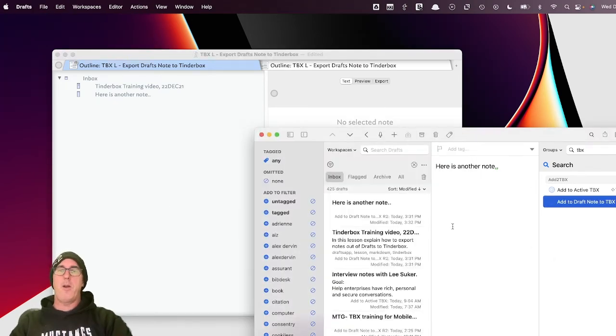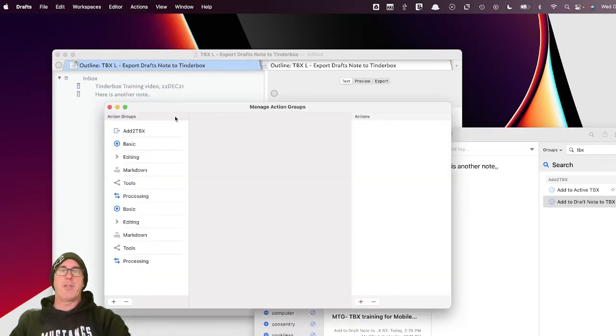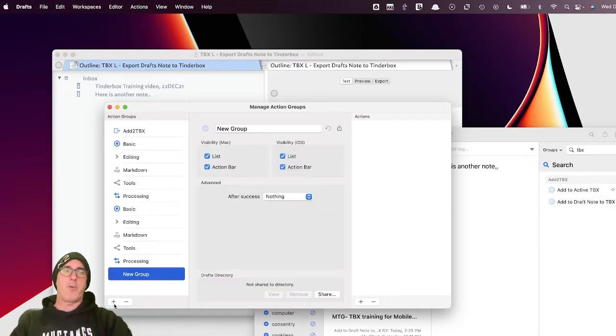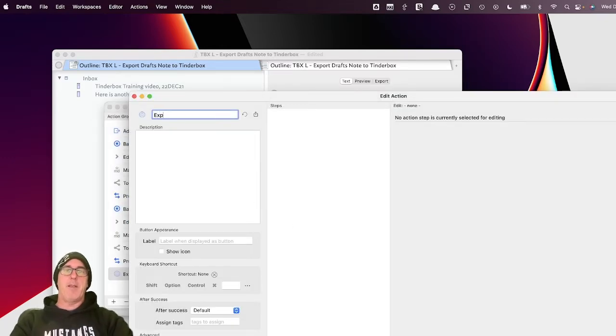So in your Drafts file, all you need to do is go to Actions, and you go to Manage Actions, and then in Manage Actions, since you'll be starting from scratch, you'll want to create a group. I'll call this group Export to TBX, and spell it right. So I've created a group called Export to TBX, and now I'm going to create an action in the Export to TBX group. And so we're going to add an action, and I'm going to name it Export to TBX.